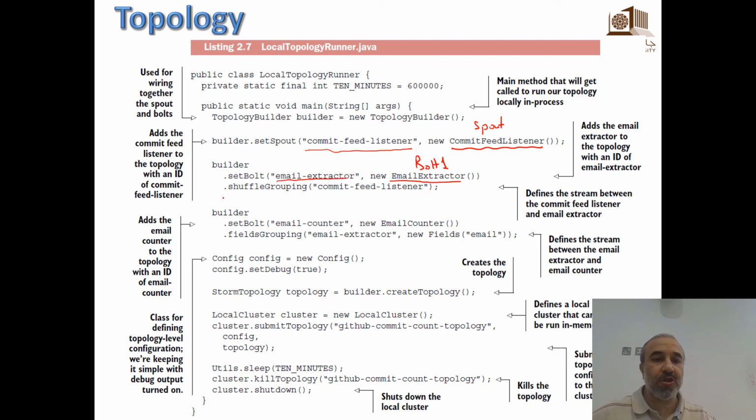Now, this is dot shuffle, so focus with me on this. Shuffle grouping, commit feed listener. What is this? What is commit feed listener? This is this one, right? That's the spout. So this is defining the link that is coming from the spout into bolt 1, and at the same time defining the grouping. Remember, the grouping for the first link in the word count example was random, right? So that's why we have a shuffle grouping here. Okay, following with me, everyone? Reem, are you with us?